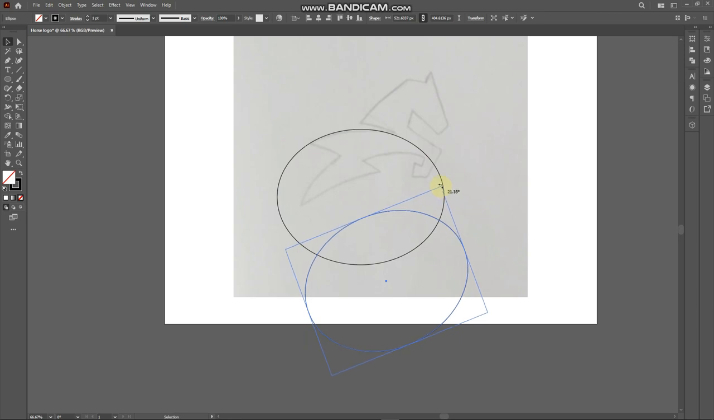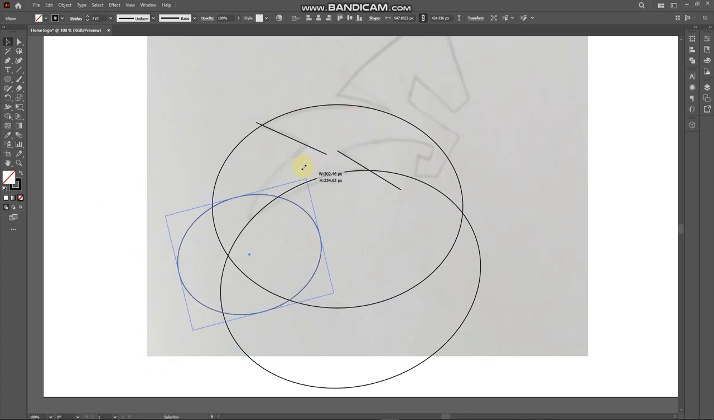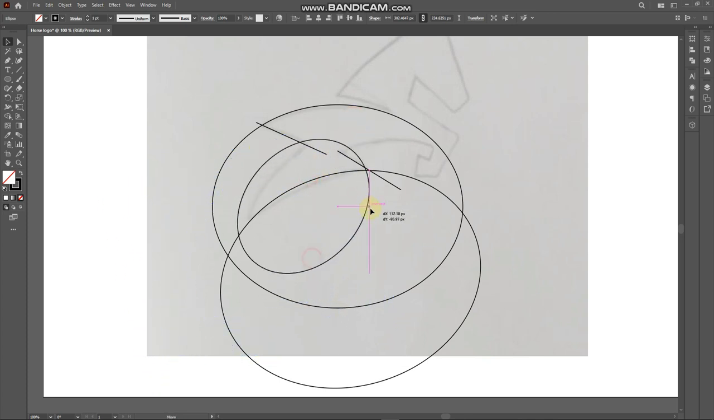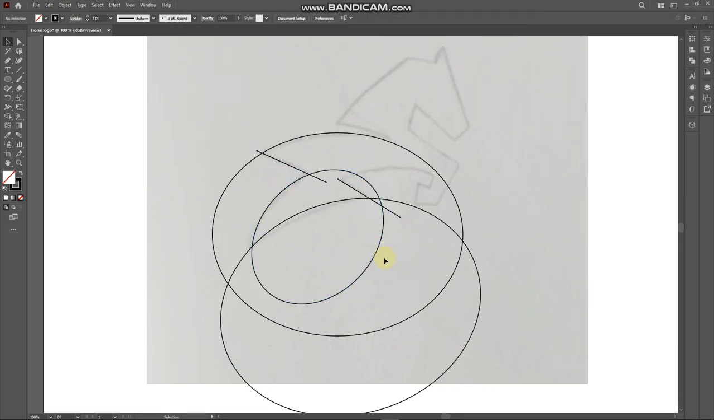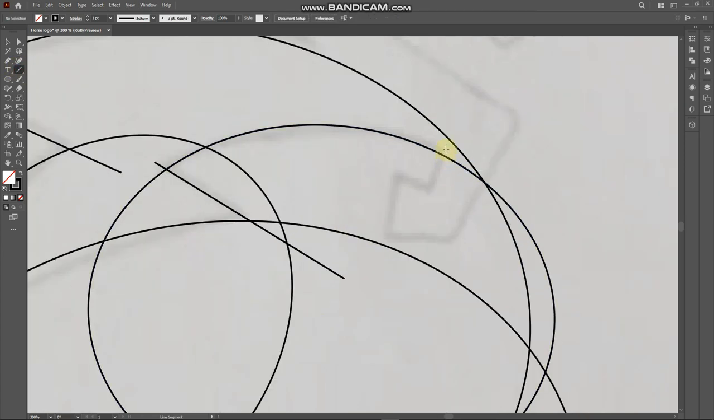Duplicate the object or ellipse by pressing Alt then drag. Make another line, and adjust it with the sketch. Duplicate the object, or ellipse again, by pressing Alt then drag. Zoom out a bit, then rotate, and adjust to our sketch. Duplicate the ellipse again, and adjust it to the horse's arm. Make another line, and adjust it with the sketch.